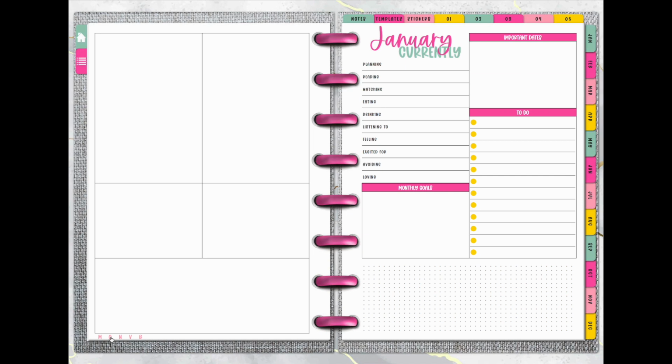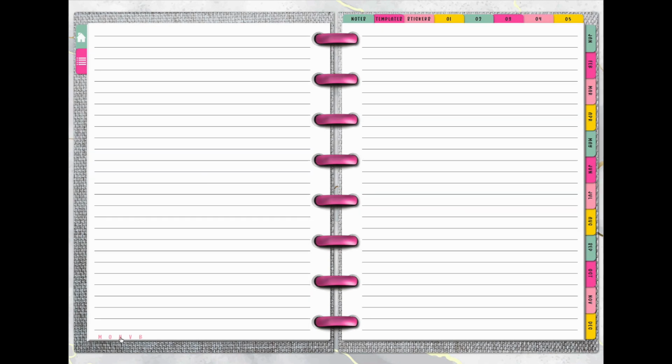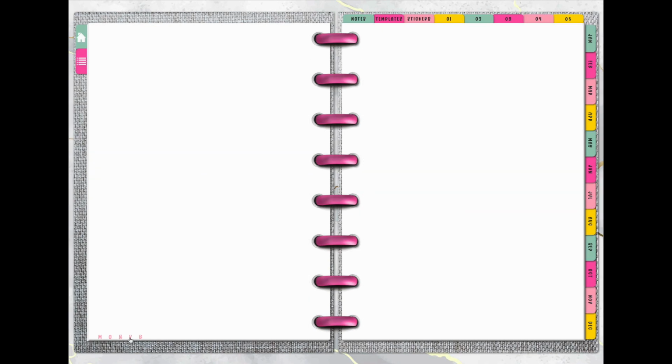So if I click the O, it'll take me to my monthly overview, which has a little to-do list for the month. It has a monthly goals section, a section where I can write important dates, and then it has a bunch of blank sections that you can use however you would like. When I click the N, that will take me to a note section.